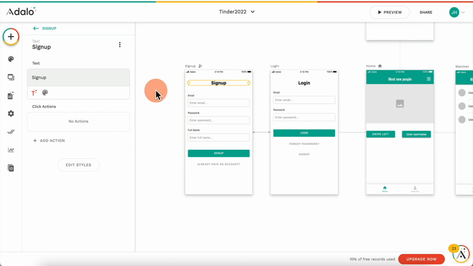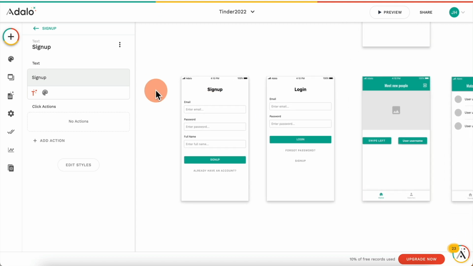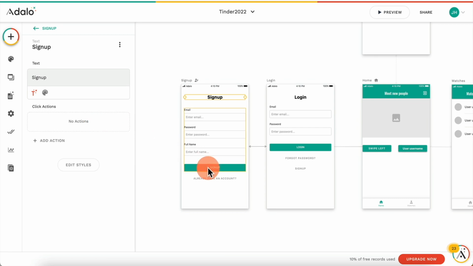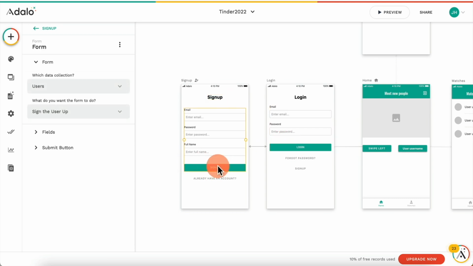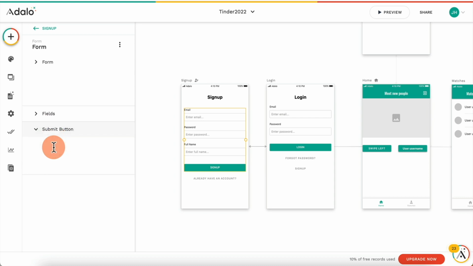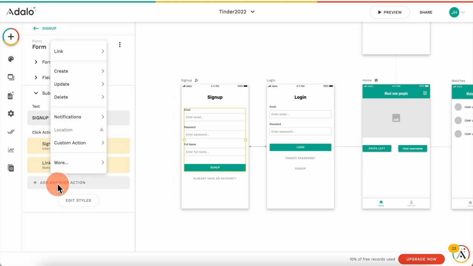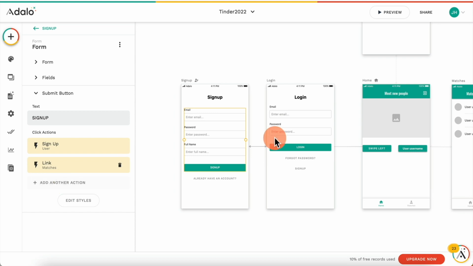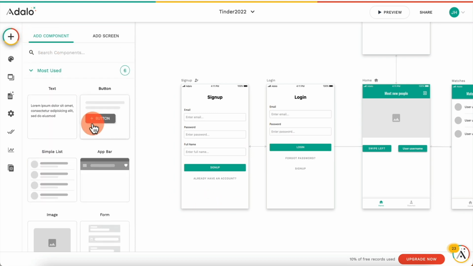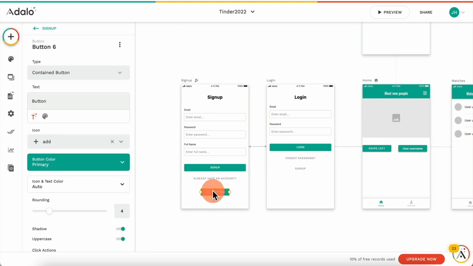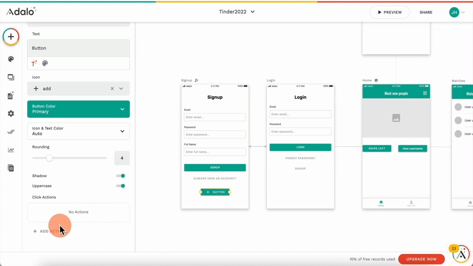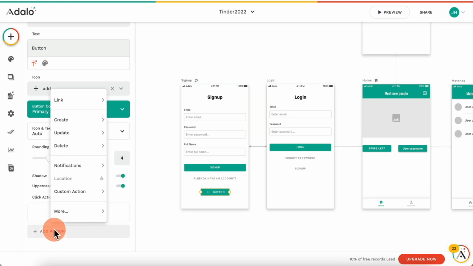Now, if we go to Adalo, Adalo is a lot simpler. It also gets the job done, but it's a lot simpler. So for instance, let's say we have this button. I can click on this button and I have this submit button. And this submit button has an action. So it has these two click actions here, and I can also add another action. So let's say we want to add a new action. Let's say I add a button right here. I add a new button and I click and I pick it. I scroll down, it has no actions. I can say I want to add an action.